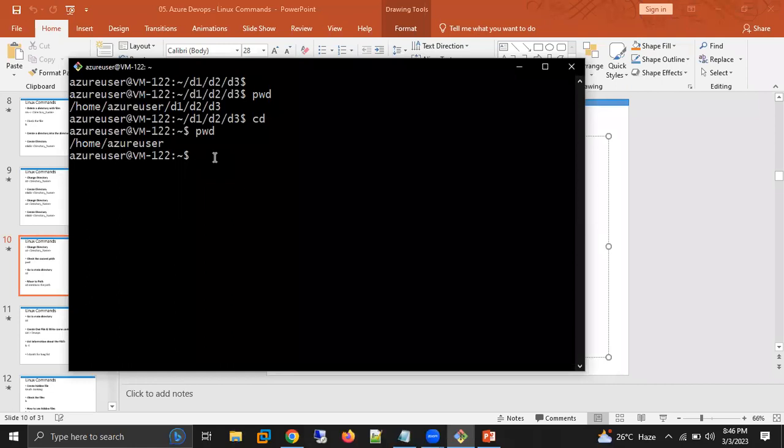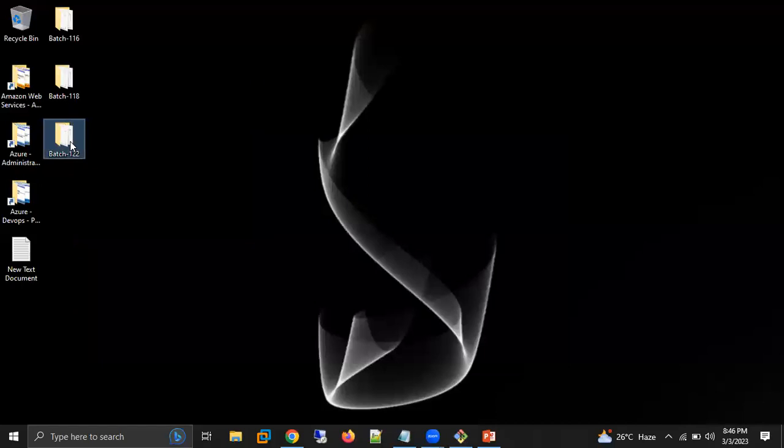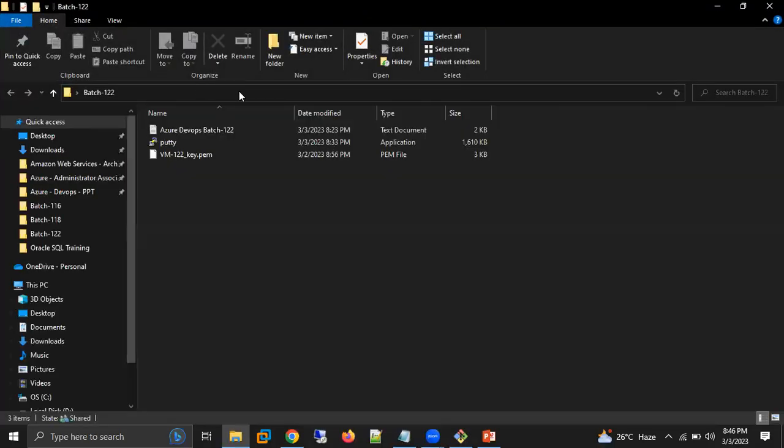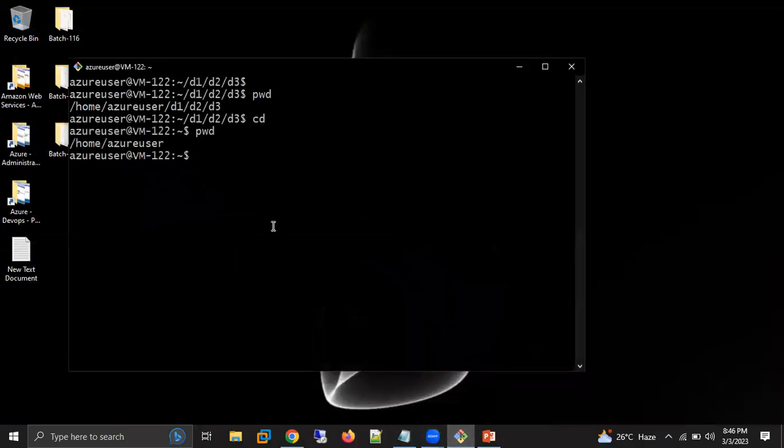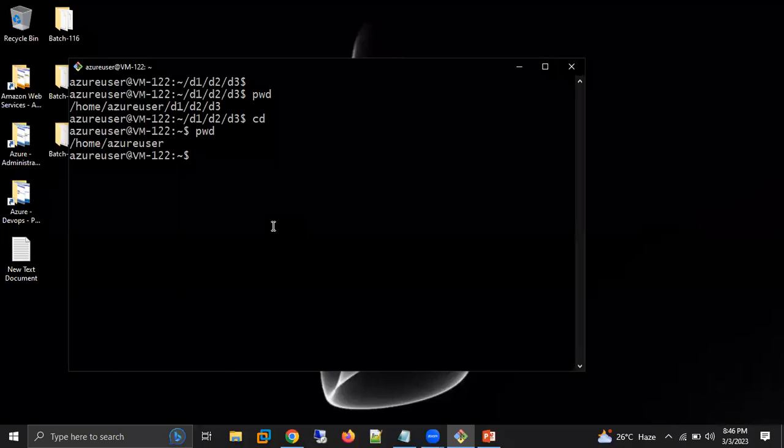Now I'm going to show you one more thing. Just a few minutes before, someone asked me a question. Suppose I have some path, like here I have this particular path, and I need to directly jump to it. How can I directly jump to that particular path? With the help of cd space and then mention that particular path.